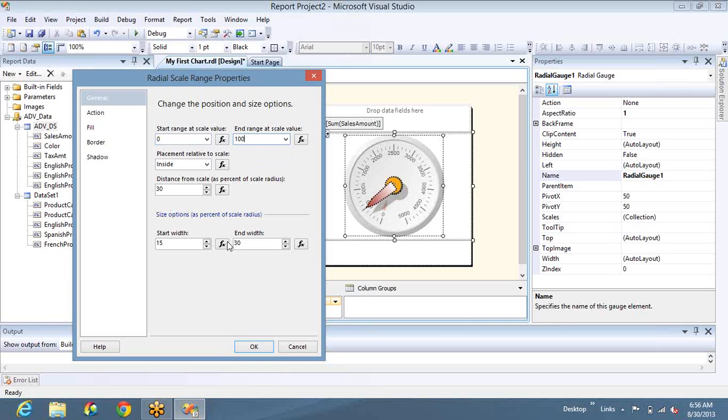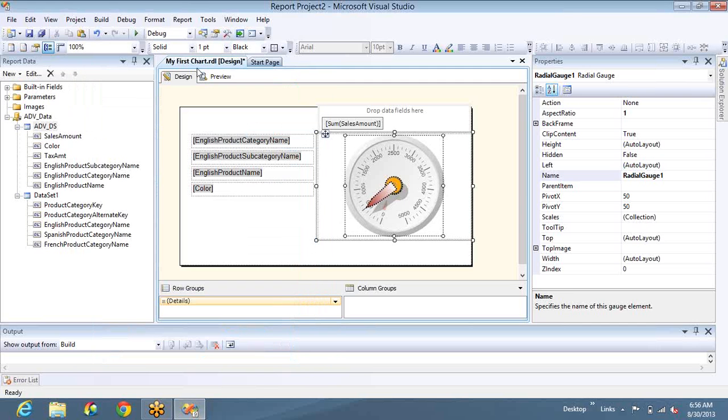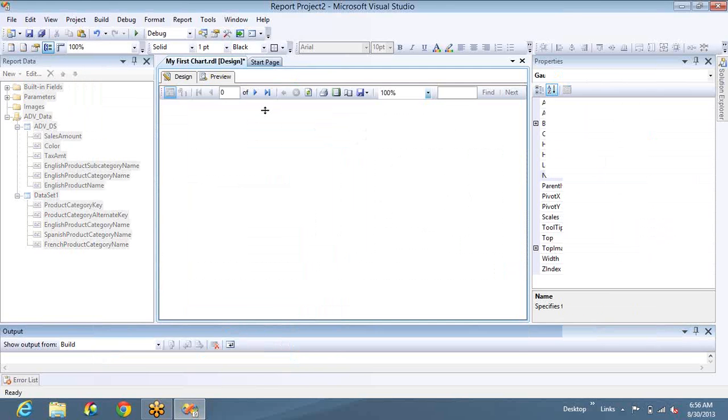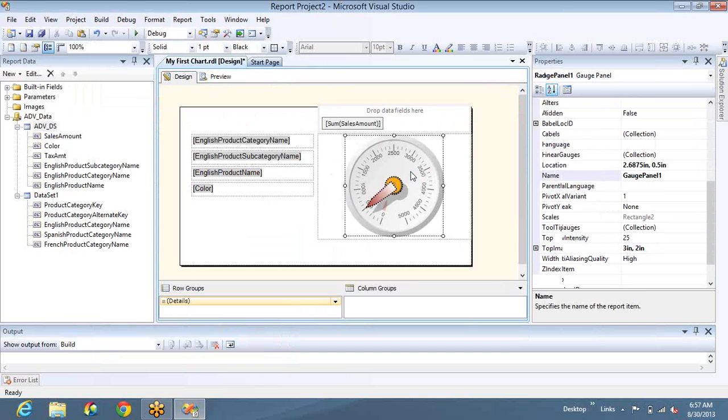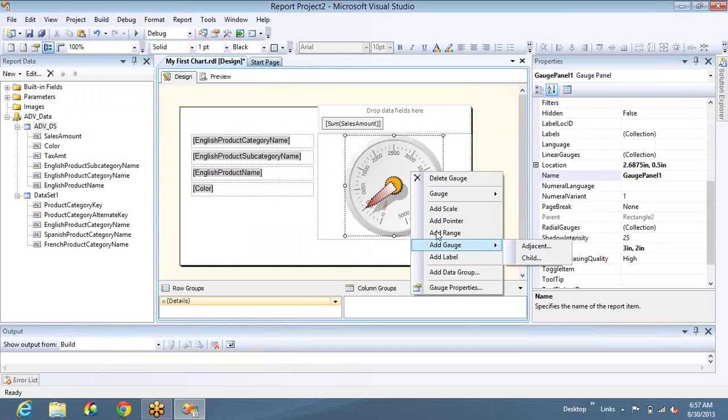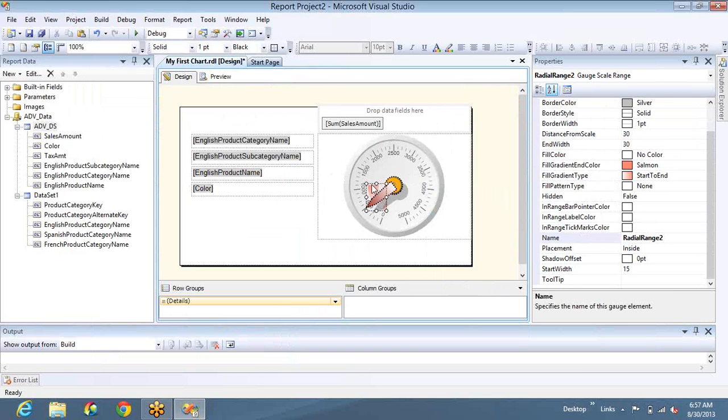Not this range. What is this range? I think this range is nothing but the scale. Let me see once. This range is a little bit confusing to me. Add range. Okay, this is the range. It was not added earlier. Now let me set the range properties.